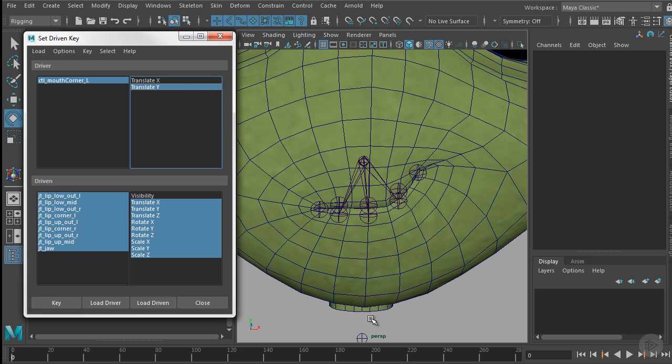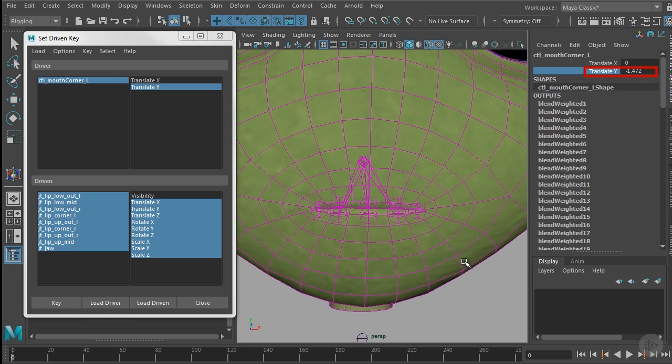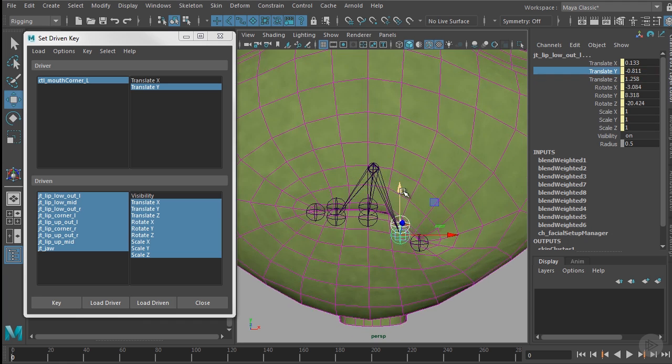To check whether this is working, you simply have to select the control that drives the channel in a set-driven key window by clicking on it. And to move the control without seeing it, you can simply select the channel that you want to move in the channel box, and then with the middle mouse button pressed, drag in the right direction in the viewport. This way you can also set the control to the other extreme, -10 in that case, to do the pose for the lip corner moving down.